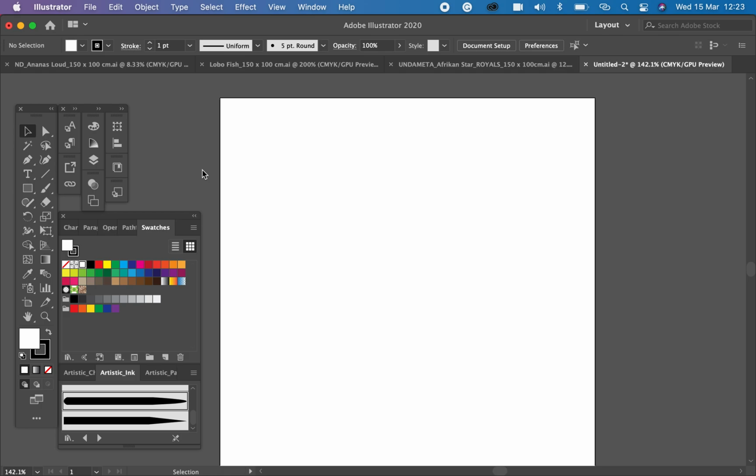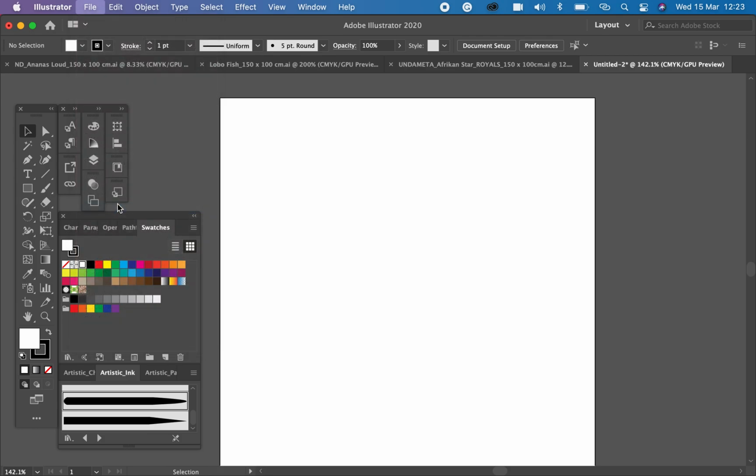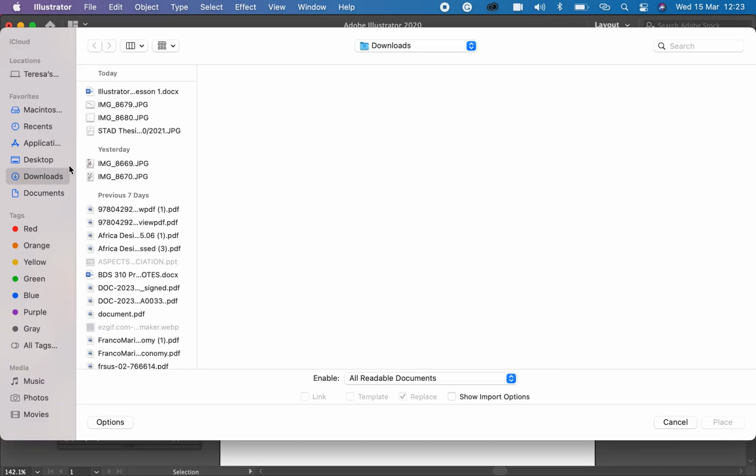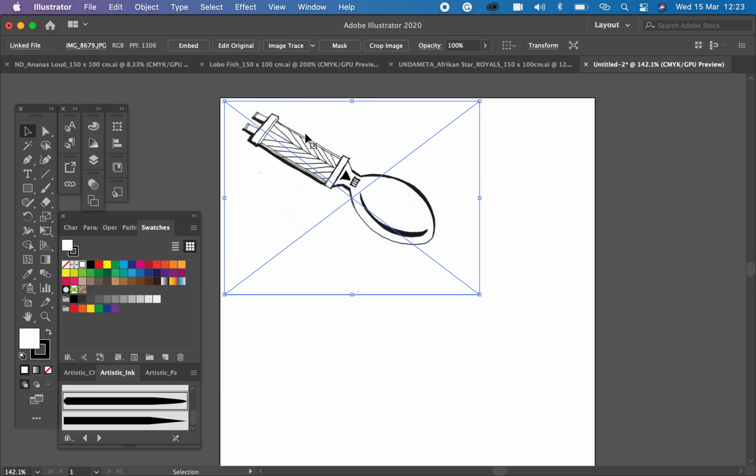So today I'm going to teach you how to prepare surface pattern design using Adobe Illustrator. I have version 2020. As I had mentioned earlier, we shall place our design, which is a scanned image. Today we're going to do a surface pattern design based on an ethnic wooden spoon.